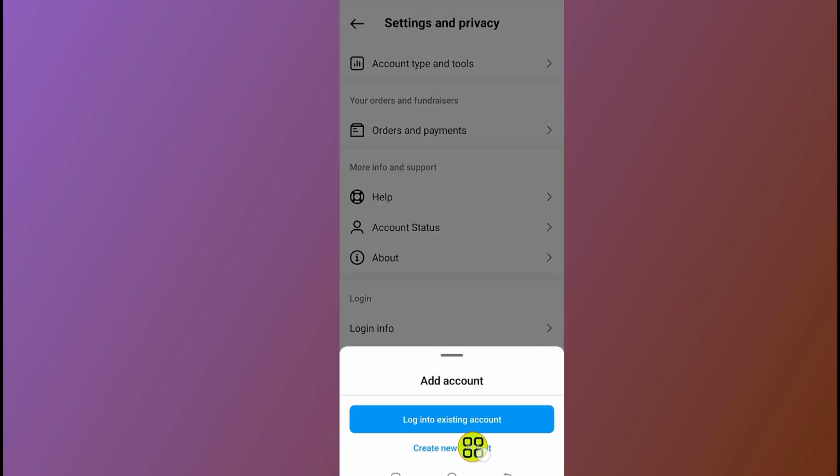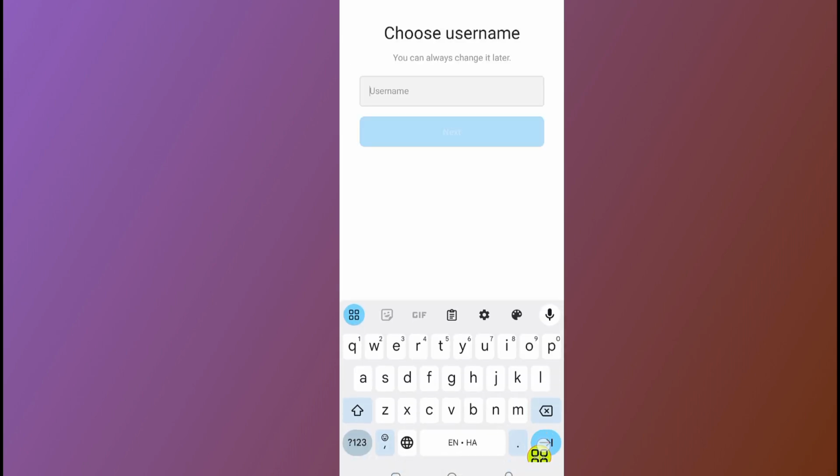Now tap on this new account, create new account. Now it will use your existing account information. All it will ask you is username. So tap on this username and type in a new username. So I'll just type in a new username.